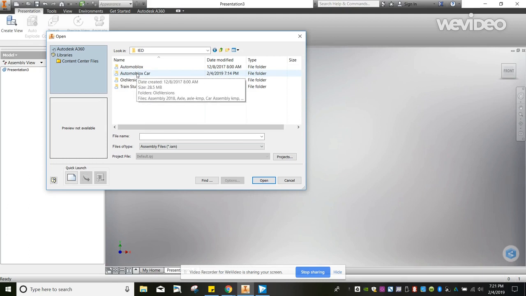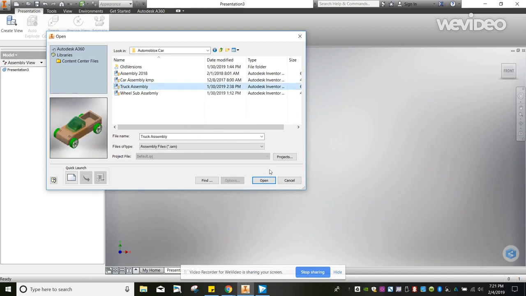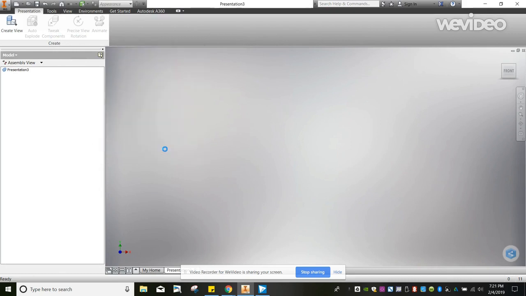So yours should just be in your Google Drive file stream, my drive, maybe Autodesk or IED, and then your truck folder. But mine's a car folder. So I'm going to use this truck assembly that I made earlier last week, and I'm going to open it. And I'm going to make sure I click Auto Explode, and then I'm going to say OK.